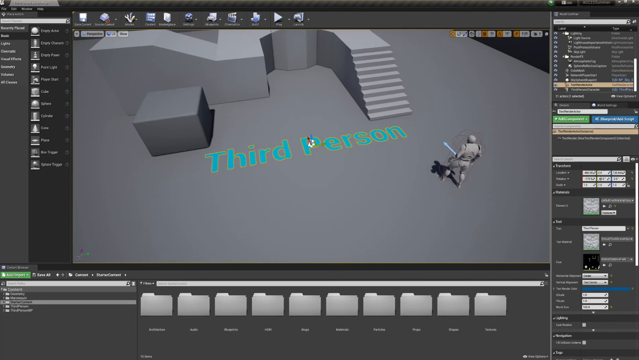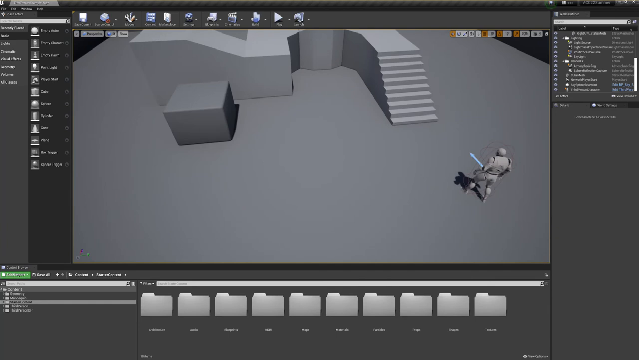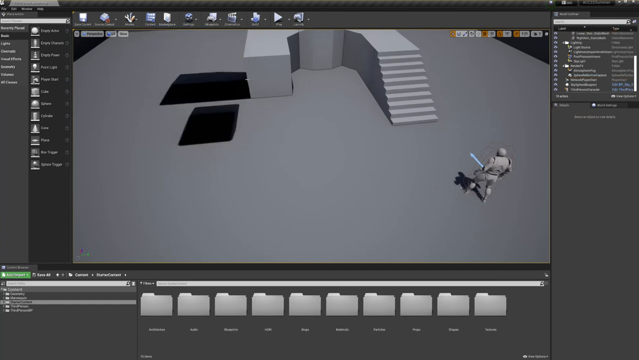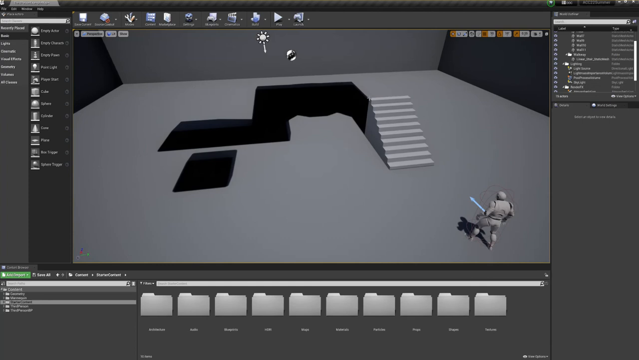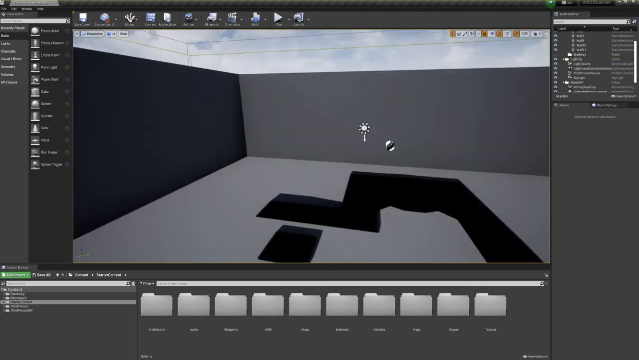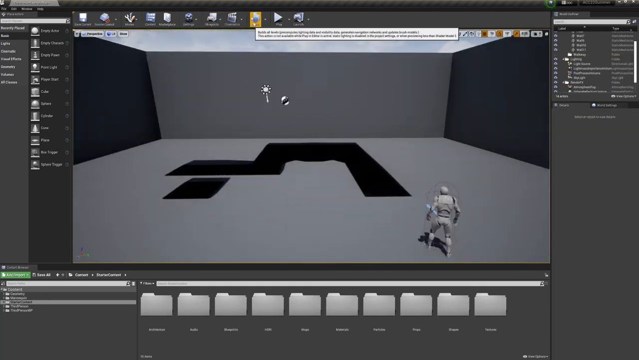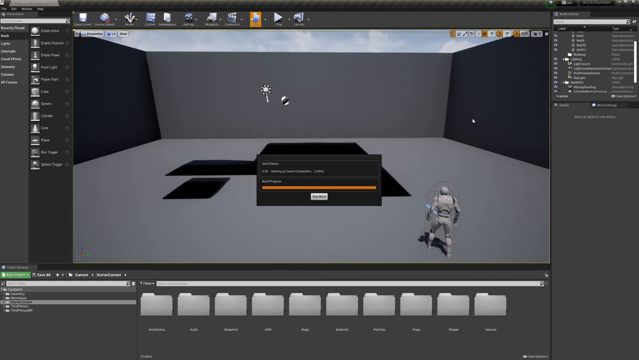This is a text actor. You can go in and change what it says. And then delete it. All right, so you really don't need these objects in here. You could just delete them. You're going to see they leave behind big dark shadows. All you would need to do is just hit build, and that's going to rebuild the lighting for you.